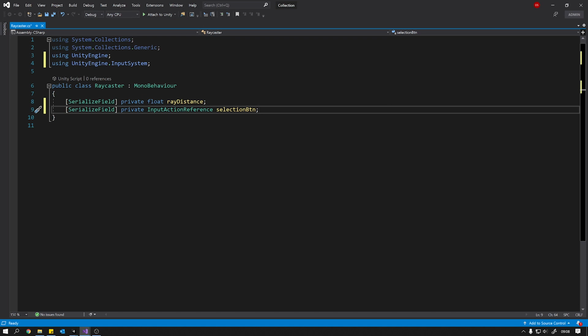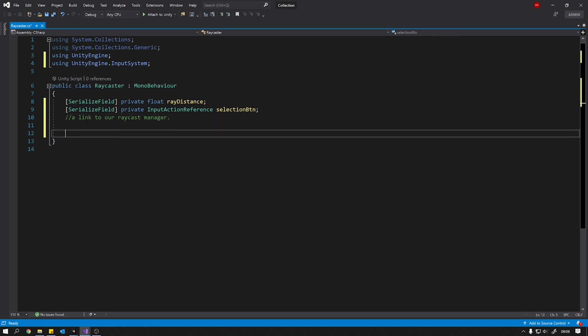Now, to keep our system flexible, we're going to pass our hit object out to a manager. We haven't made that yet. I'm just going to put in a space here, which is going to be a link to our raycast manager, and I'll explain why we're going to use a manager in a second.